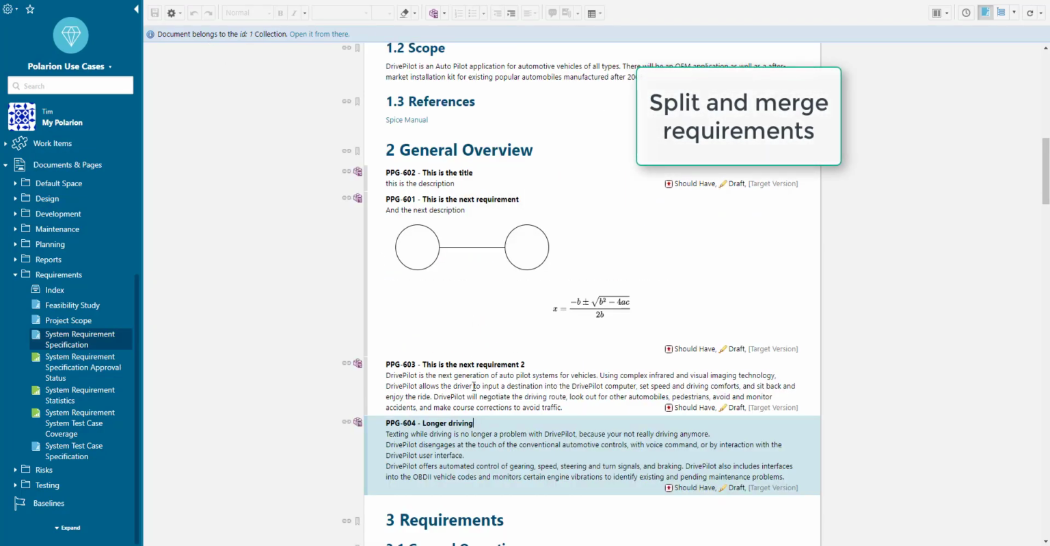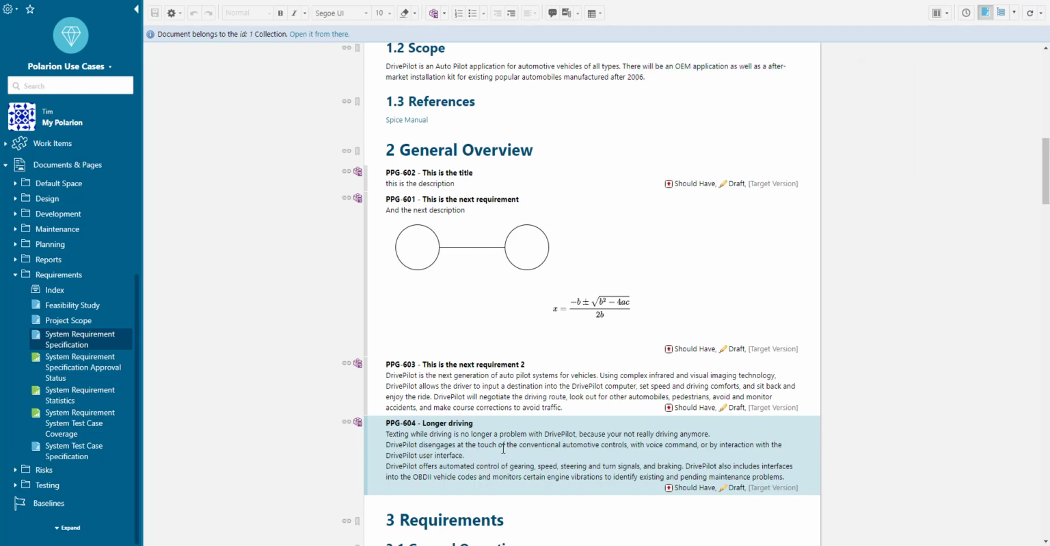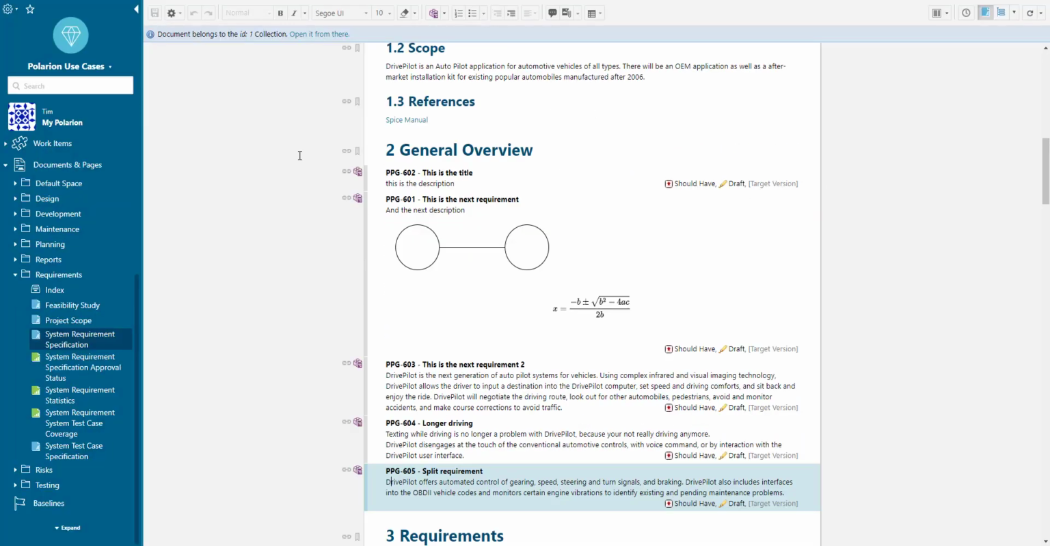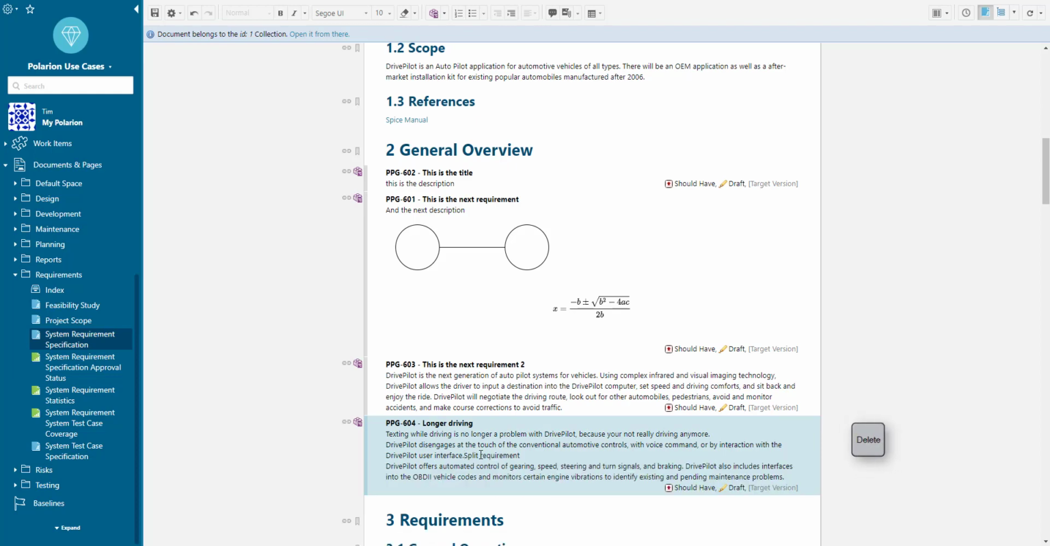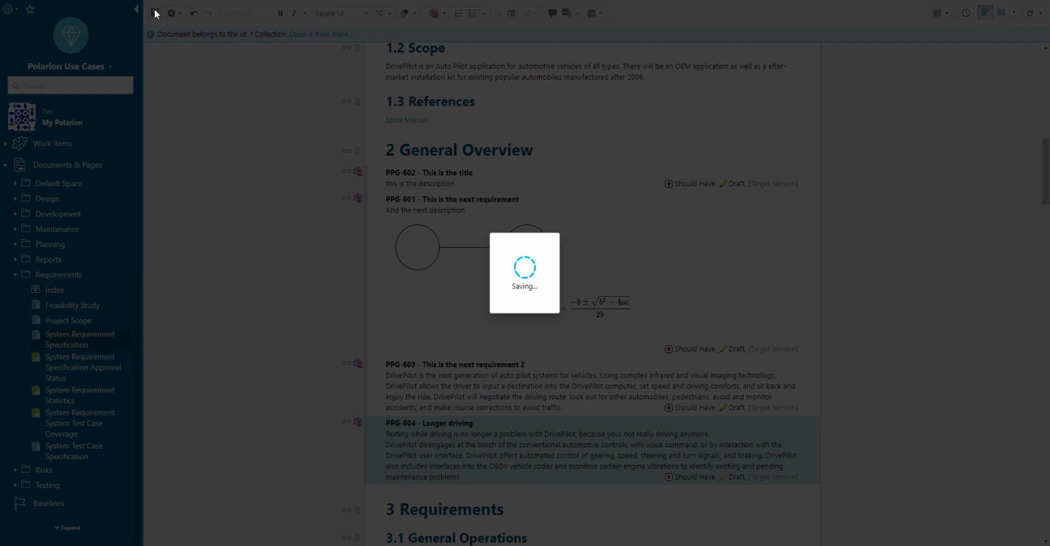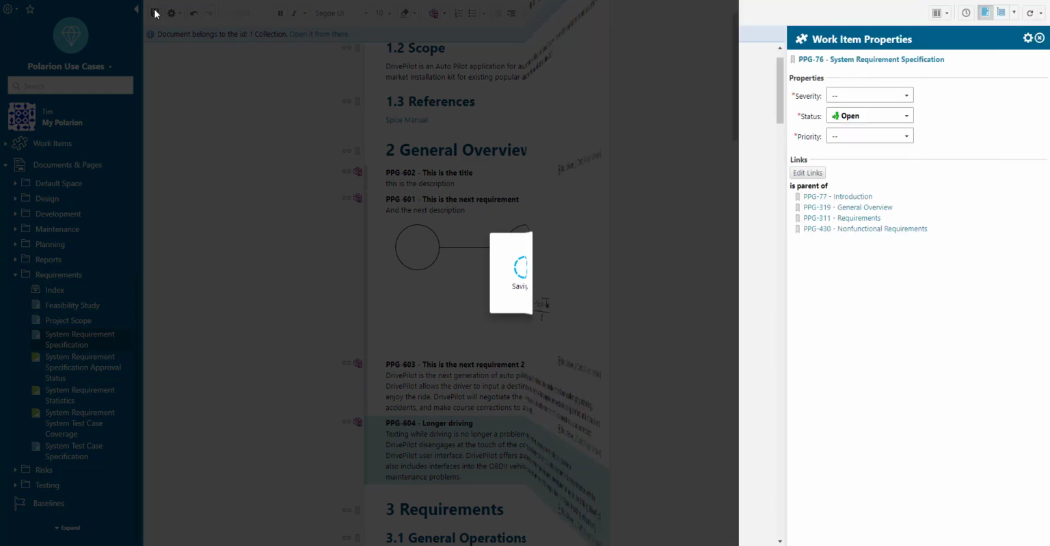To split a requirement into two requirements, just place the cursor somewhere in the requirement description and hit the Enter key. We add a title and again we save it. If you want to merge two requirements, place the cursor at the end of the description of the requirement above, hit the Delete button, and then you can see that the description of the second requirement is added to the first one. Do the necessary changes and then save the requirement again.